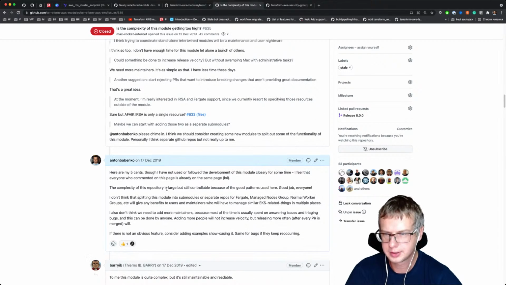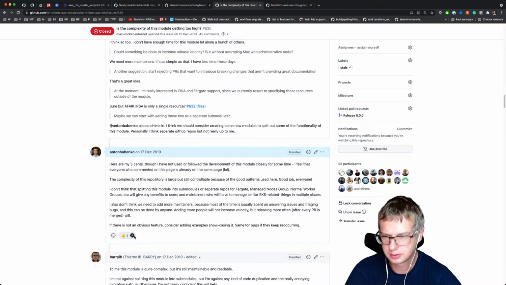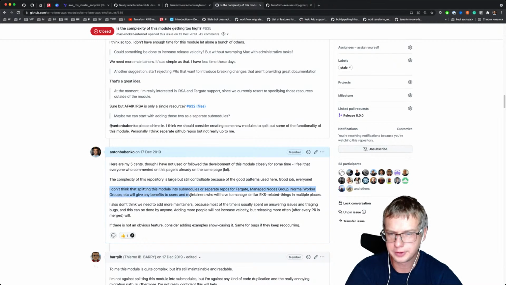Oh, I even said something here. Who is this? Ansible. Oh, I did say something. Ah, right. Okay, yeah. Well, I changed my mind apparently. I don't think that splitting this module into submodules or separate repositories for Fargate, managed node groups, normal worker groups will give any benefits to users and maintainers.